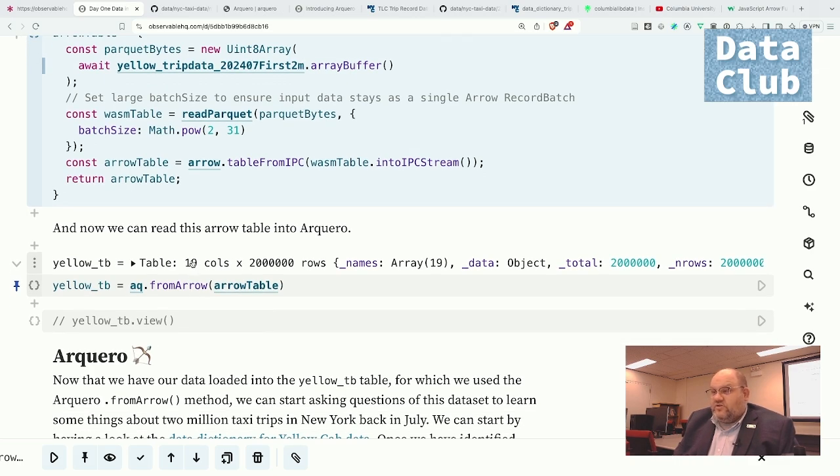And it should work for you all. Does it look like this or do you have red? It looks like this? No one has red? All good? Excellent. We can see there are 19 columns by 2 million rows.